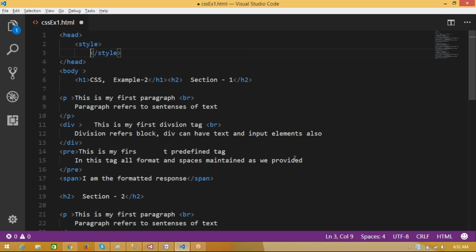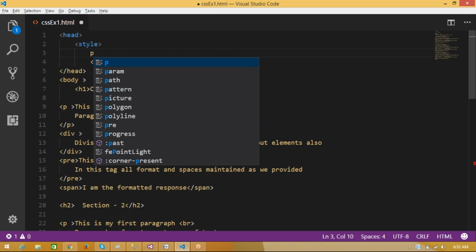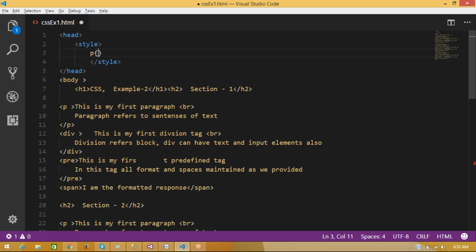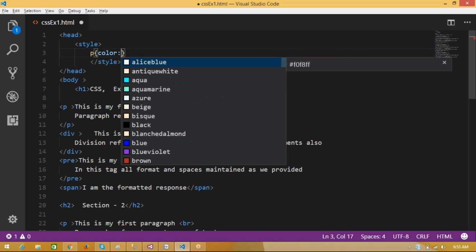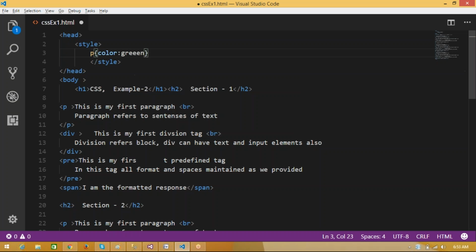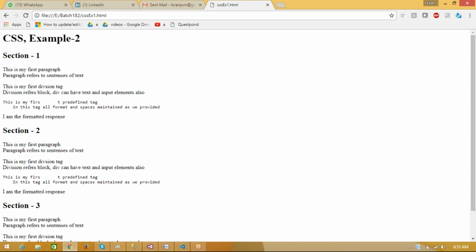That indicates you are applying some styles. What styles do you want? What are all the paragraphs I have? This is the way you need to tell. Within the curly braces, you write like a JSON object. I want paragraph colors to be green. So all paragraphs in my page, if I find any paragraph, will be green color.